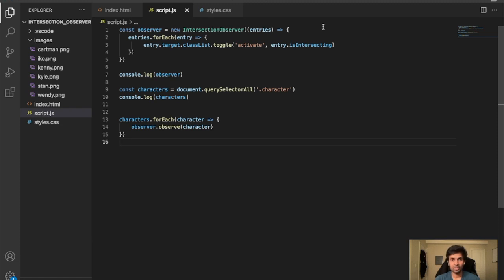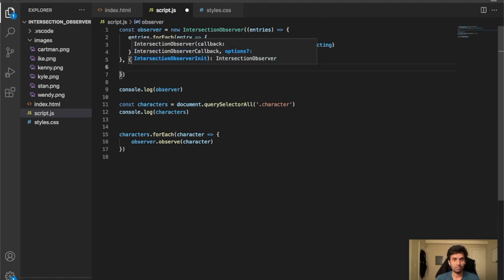Let's try another combination. What if I want all the pixels of the target element to be visible or to be intersected with the root element before I try to fire off a callback? Let's take a look at how this is achieved. This has to be done by using an options object here, and the property that we are going to use is called threshold. And the threshold value, this time I'm going to give it 1.